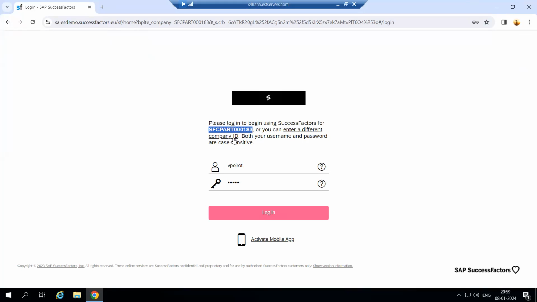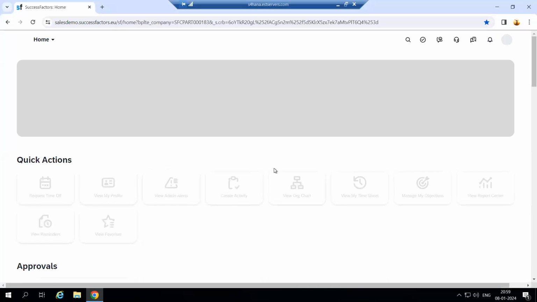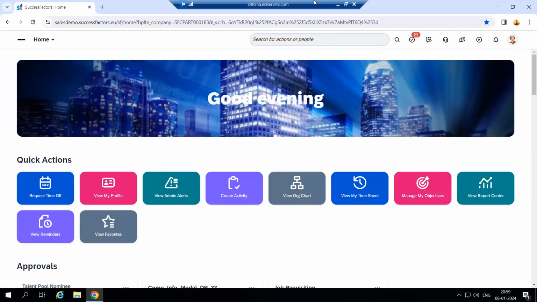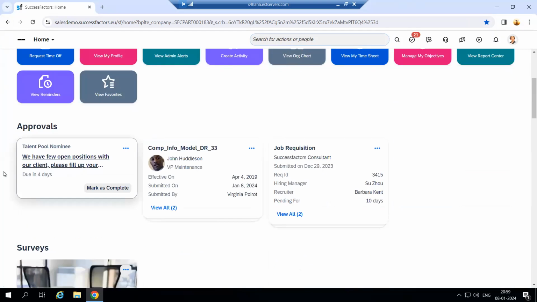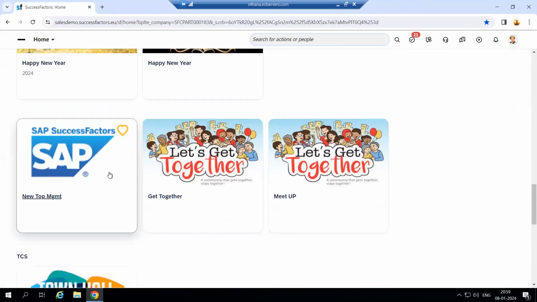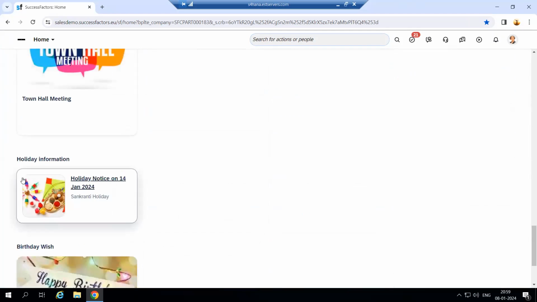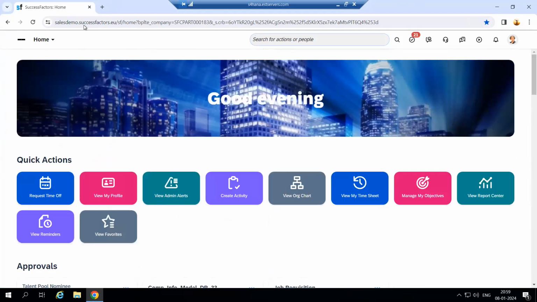This is important to log into the system. In real time, you will have your own IDs and passwords. Now we are working on demo access, so this is a demo server. This is what the software looks like, and we call it the home page. On this home page, there is the header, the banner image and the quick actions. Here you can see all the approvals, surveys, tasks and organizational updates, and if you have any meetings, we can configure those into the system too. Let me explain what this page is all about, icon by icon.